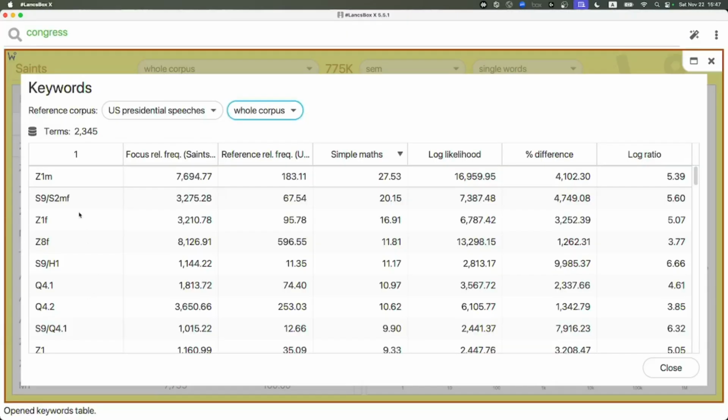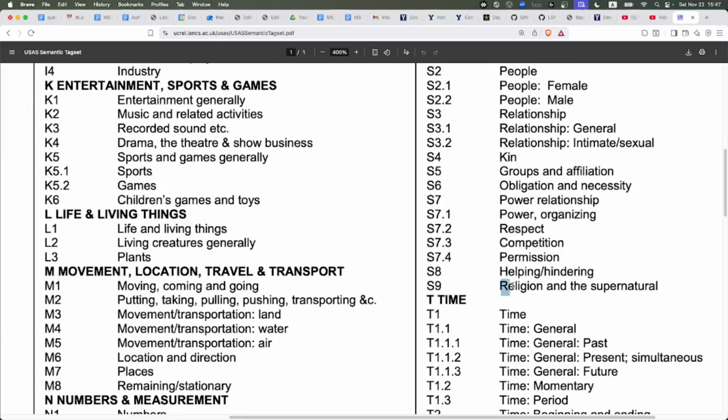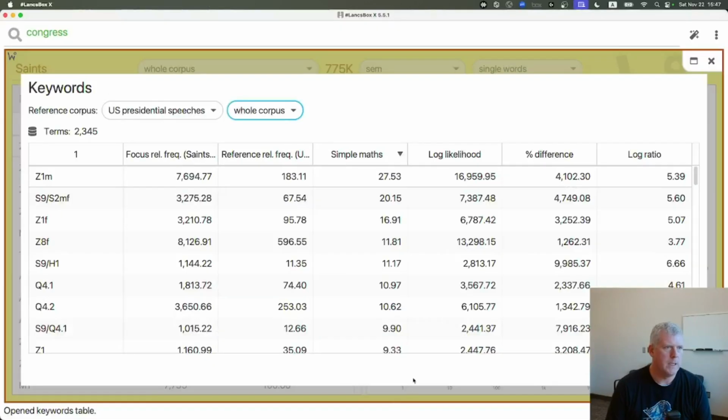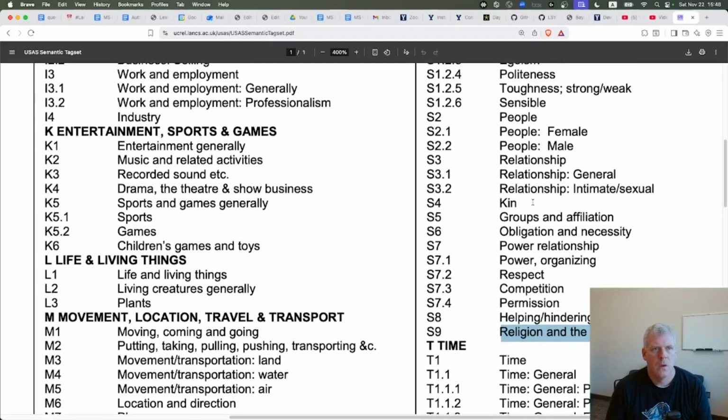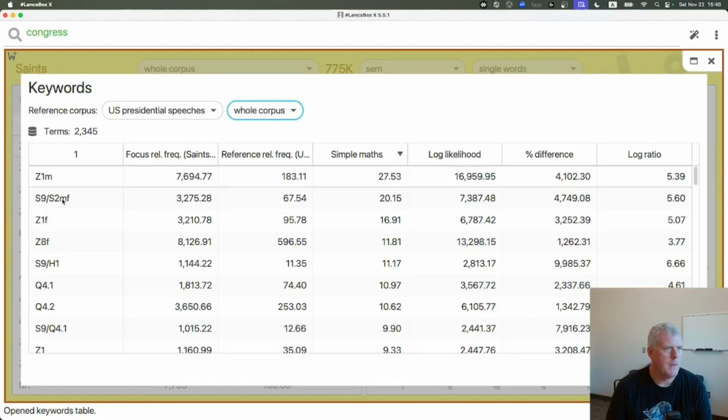How about S9? What is S9 there? S9. Let's find S9 in this list. Religion and the supernatural. Yep, that makes total sense in a corpus of a church, the history of a church, about 200 years of one church. Yeah, religion, the supernatural, completely expected there. What's S2? S2, let's go back and look at S2. S2 is people, our people. Yeah, okay, that makes sense. And male and female, MF, I think that's male and female. So anyway, there you go.